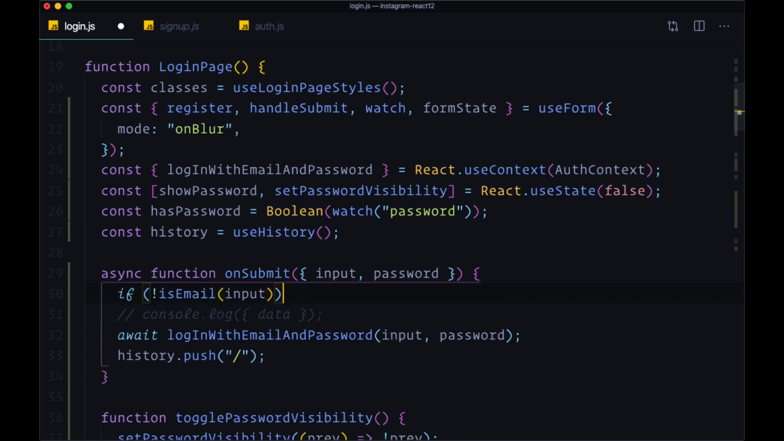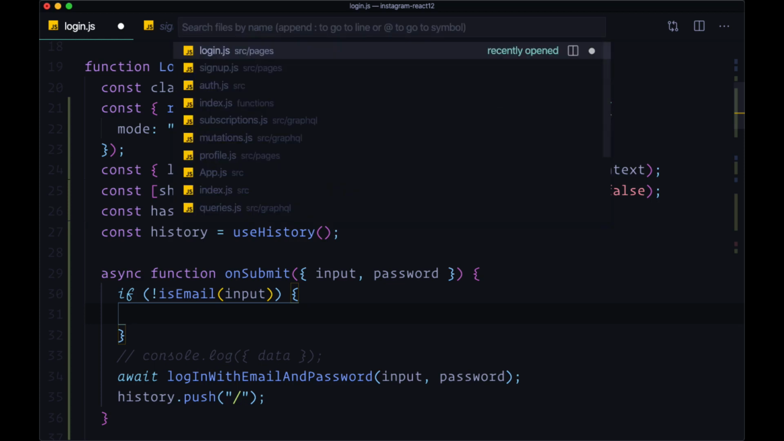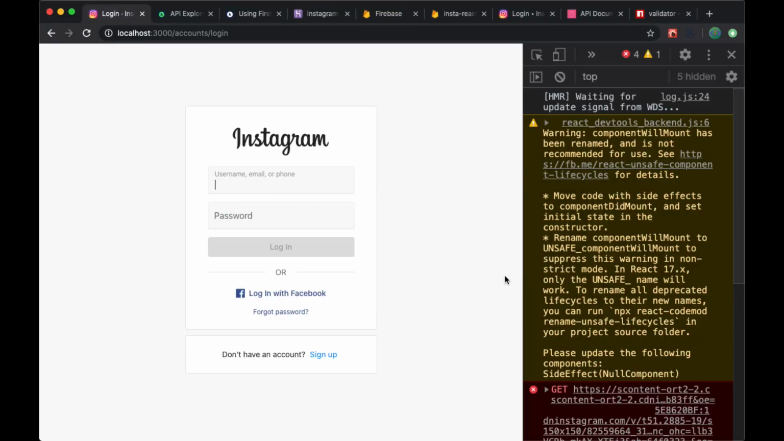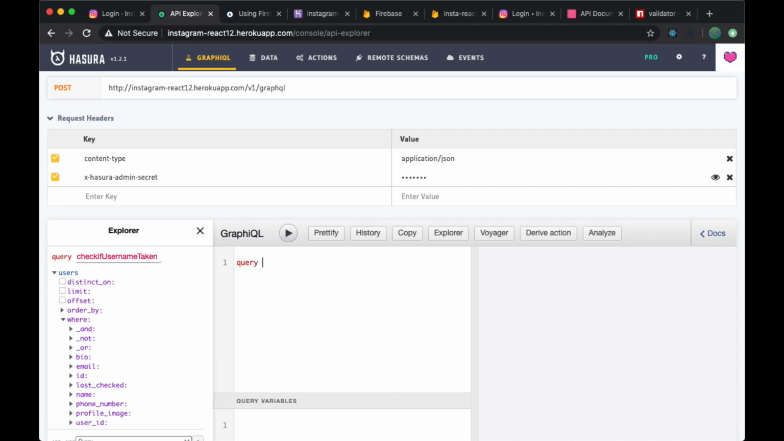If it's not an email, then what we can do is a lookup. We can attempt to get the user's email based off of what they provided, their username or phone number, presumably. So we're going to need to write a query here that's going to allow us to search for a user's email based on either their username or phone number. So we're going to head back to our graphical console and write this query.